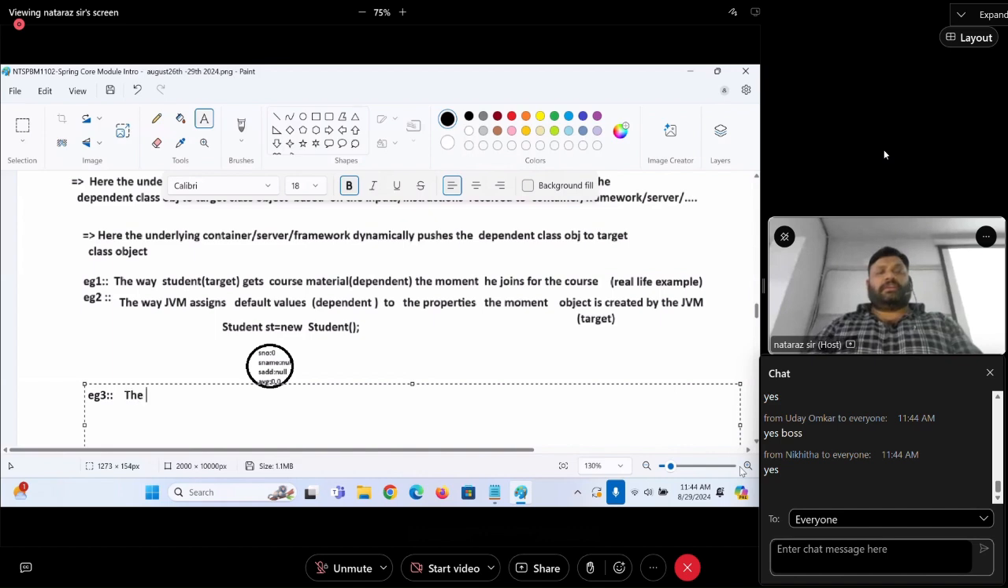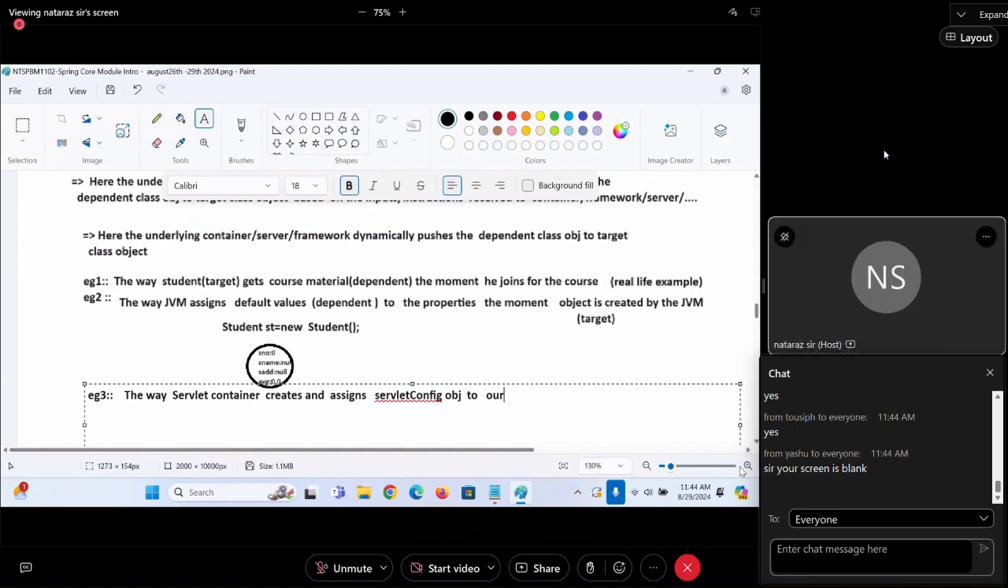Example 3. The way the servlet container creates and assigns the ServletConfig object to our servlet class object, the moment the servlet container creates our servlet class object.